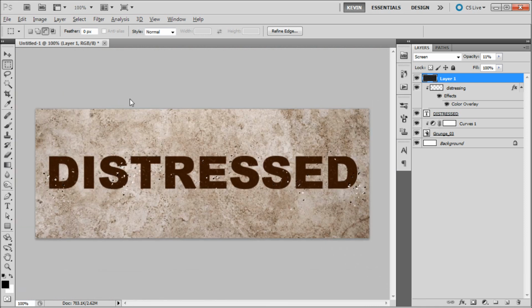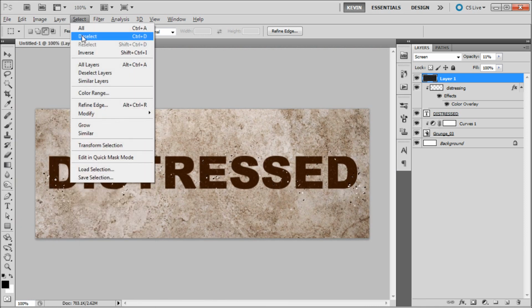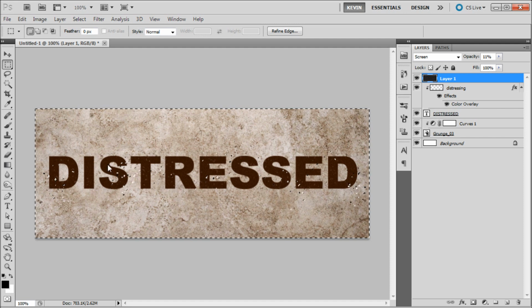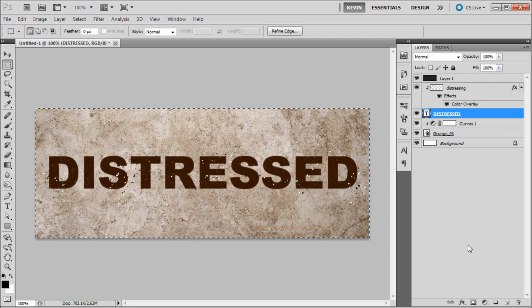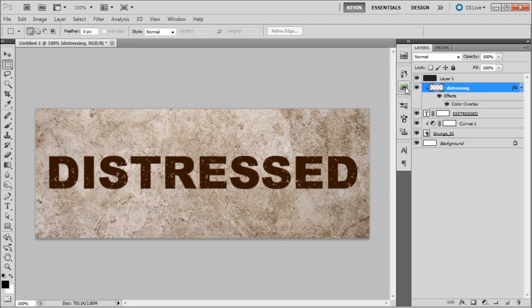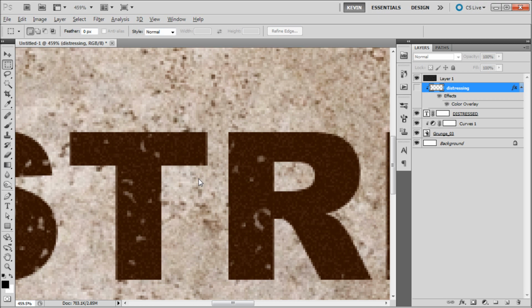So then we can go up to Select Inverse, and that's going to select everything but those, which is what we need to do in order to actually create a layer mask. So I'm going to go down to our actual text layer, click on Layer Mask down here, this little white circle in a square, and it's going to layer mask that. Now you won't see really any difference, but we can turn off our distressing layer. And now you can see that it's actually pulling through the color of the background.